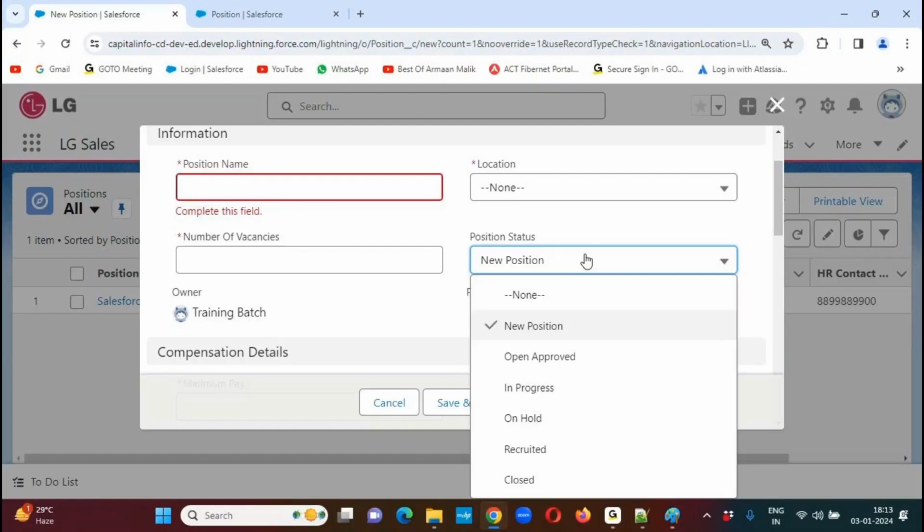In Lightning Experience, do we have the document object? No. Do we have the solution object? No. Some options are not available. Some objects are not available in this Lightning Experience. Then where can we upload? What is the replacement for the document object? I already told you that on that day.